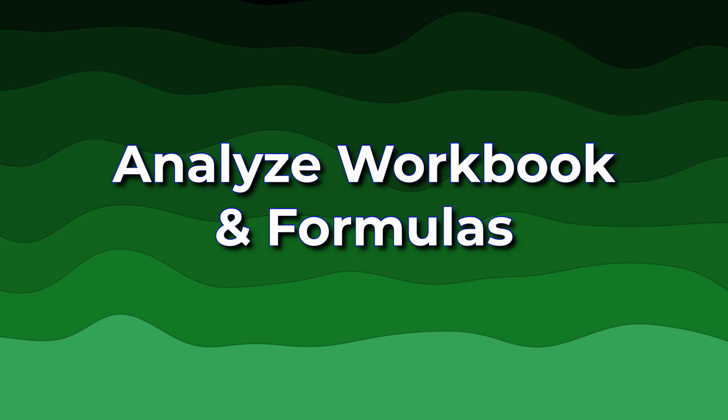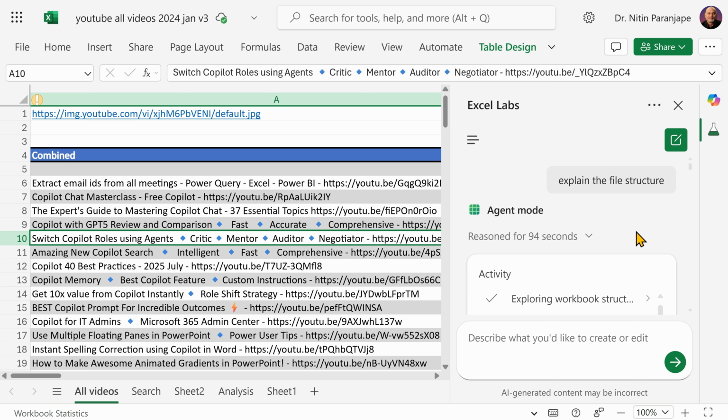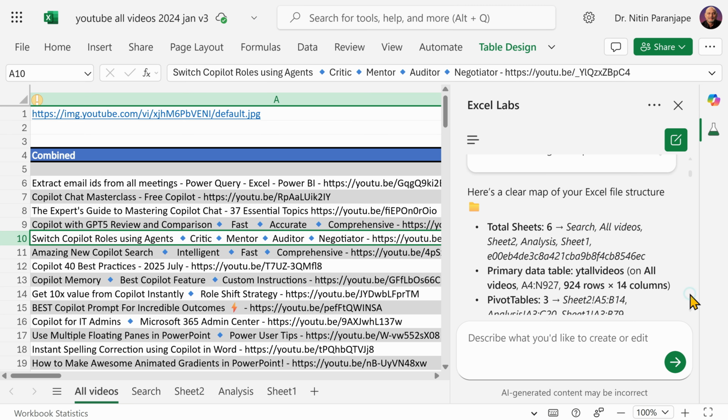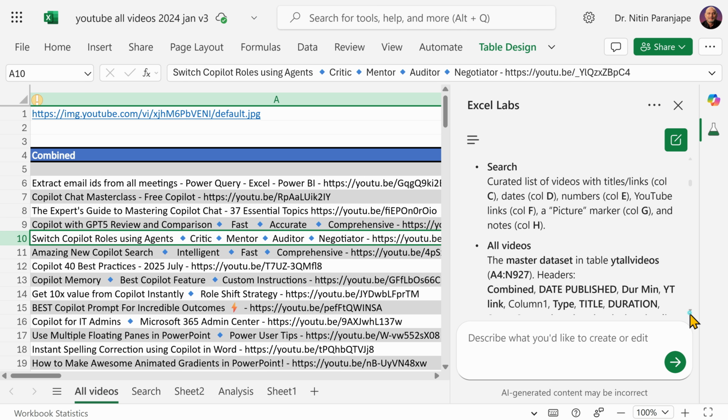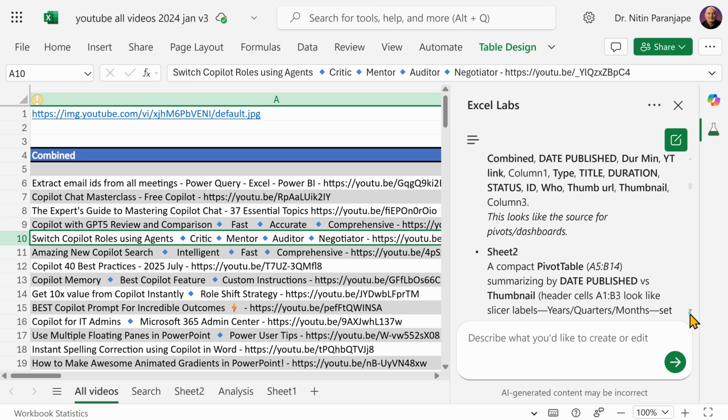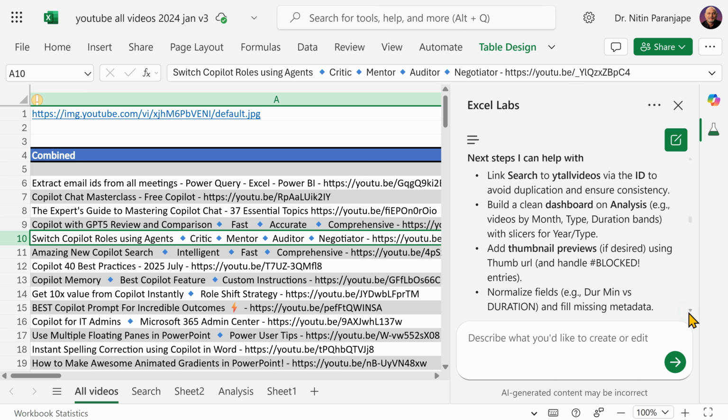This is a master database of all the YouTube videos I create. I went to Excel agent mode and asked it to explain this file. It took some time and now it's analyzing every sheet and it's telling me exactly what each sheet is supposed to be doing. Finally, it's telling me some ideas to improve the file and it's offering its help.